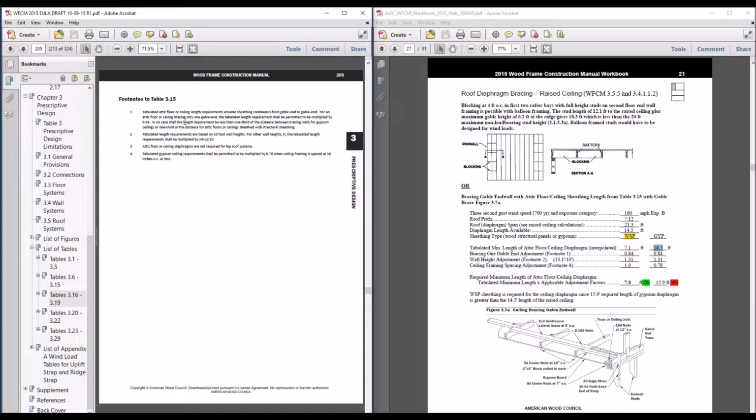Those have to do with whether you're bracing one or both ends of the system, the wall height adjustment factors, a ceiling framing adjustment factor. So there are footnotes that apply. We've applied those here back in the workbook, and what we end up with is an adjusted value of 15.9 feet that's required for gypsum, and we don't have that much. In this vaulted ceiling, we've only got about 14.5 feet. So gypsum won't actually work to brace that ceiling.